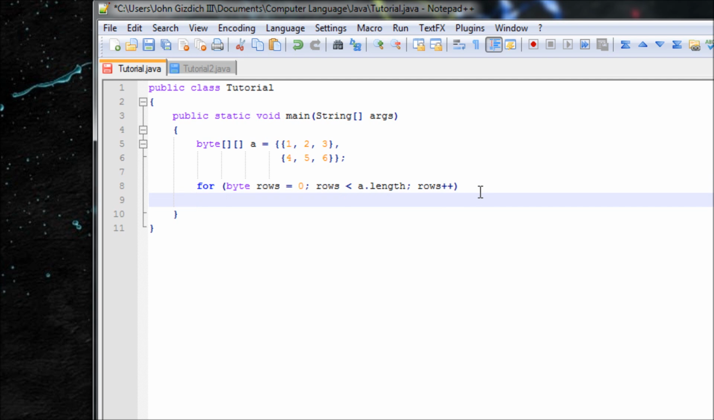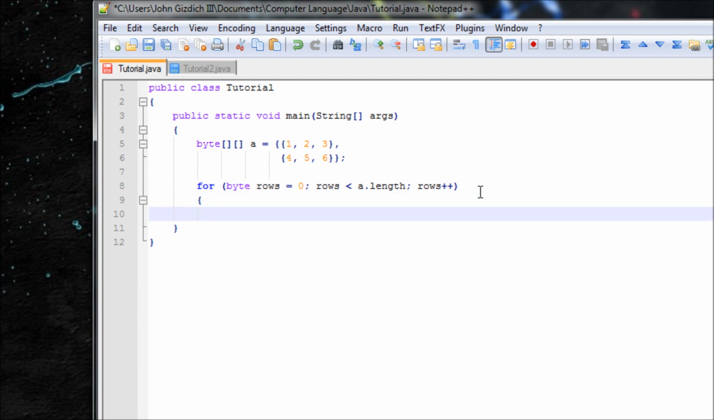Alright, curly brace here. Now have a nested for loop, because you also want to increment the columns. So do byte columns equals 0, and then do columns less than the array A, and make sure you have your rows, because it will increment the rows after it gets done with the columns. So it's really useful, and remember the syntax. Don't forget about it. And then now increment the columns as well.